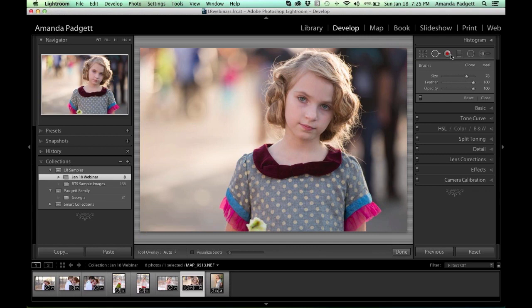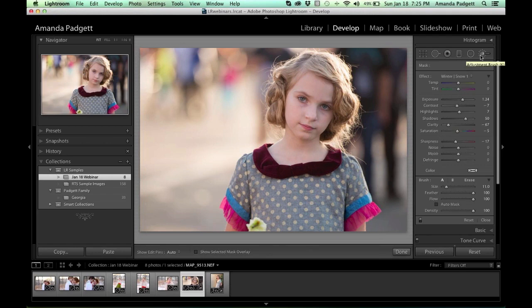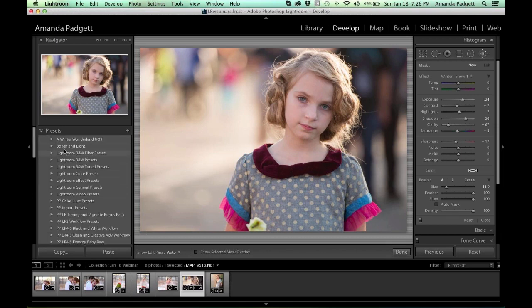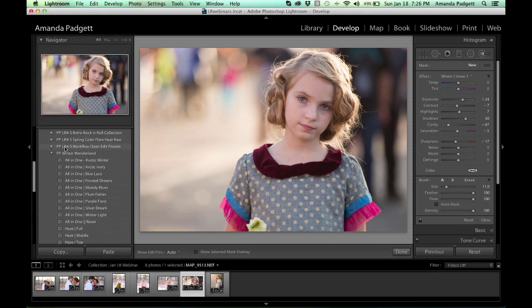Okay, this red eye reduction, this is the graduated filter and the radial filter and the brush. So the local adjustments will help you pinpoint particular areas. And what's nice about the brush tool is that you can use it to give it a clean edit, make it look the best it can be, but still look like it came out of the camera. And then when you apply presets, it won't overwrite those changes that we made. Okay.